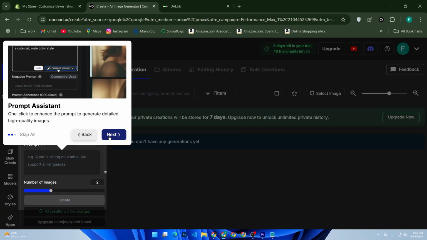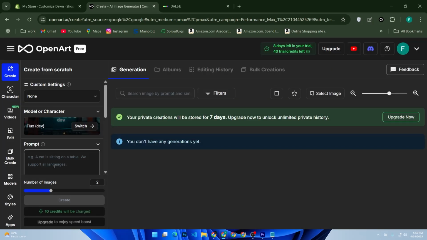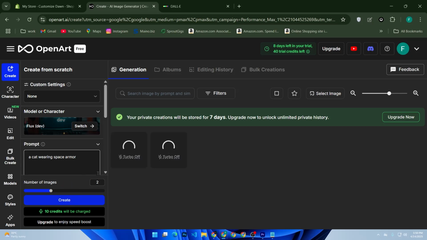Now in the prompts section, write a cat wearing space armor, and it draws it for you instantly. Then click on create button. It's perfect for designers, creators, marketers, or just for fun, like that.